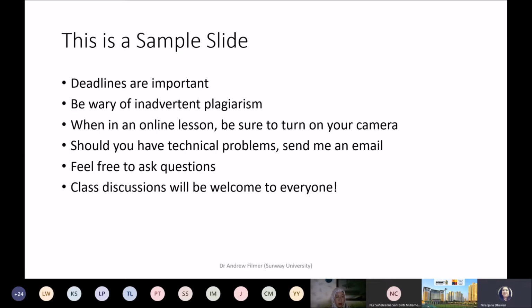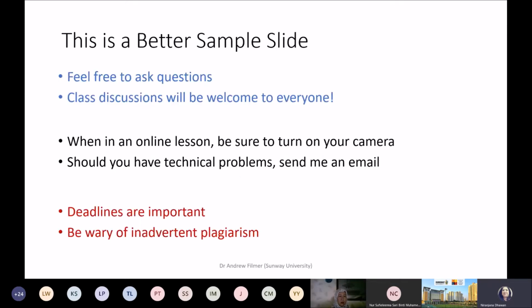Okay, so I hope you've read all what is on this slide, and let's look at the next slide, which is slightly improved. Now it's the same text, but what's happened here is that it has been reorganized, it has been color coded, and there's a little bit of spacing in between the 3 different groups. So this is a better sample slide.